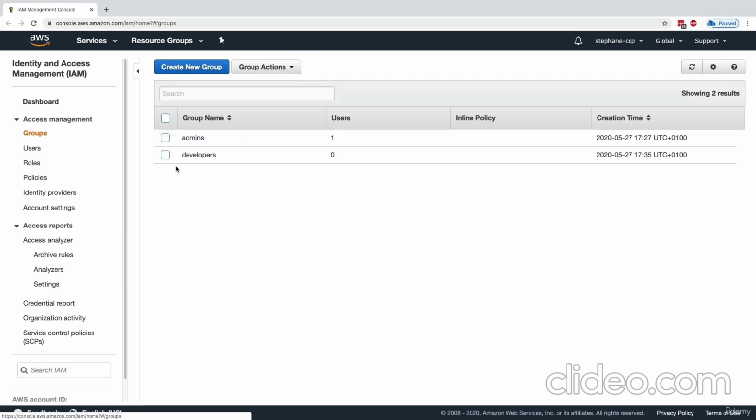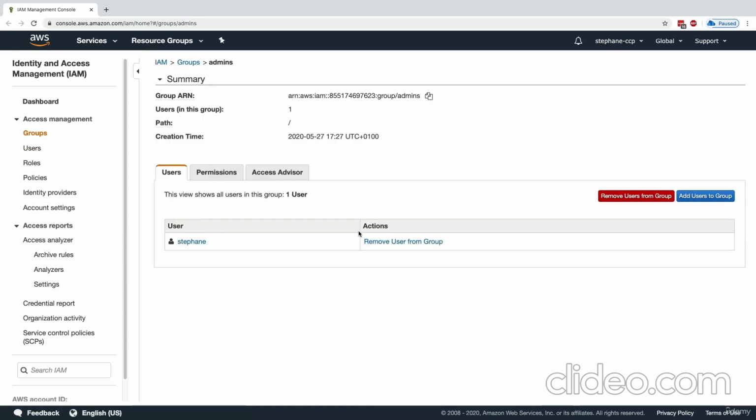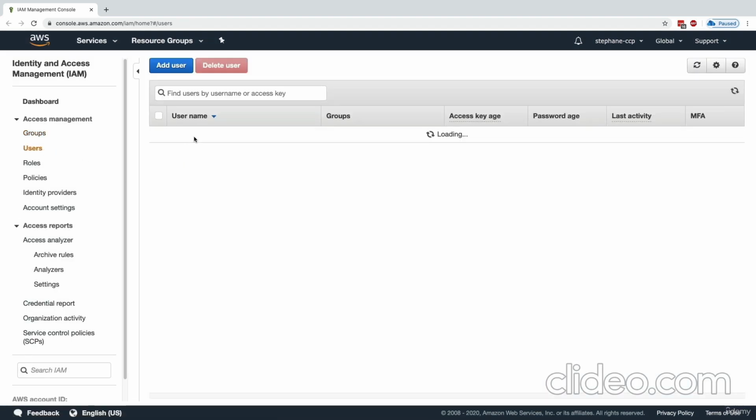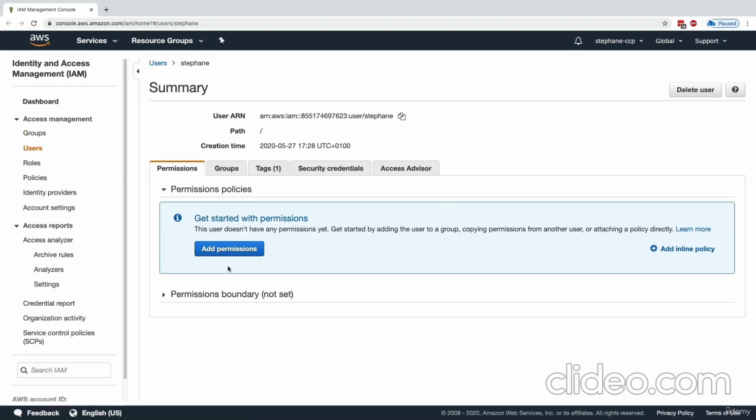Next, I want to show you what happens if we remove permissions from our users. So I'm going to go to admins, and I'm going to remove the Stéphane user from the group admin. And so again, if I go back to my user, Stéphane, it doesn't have any permissions. And I did this obviously with my root account, not the other account.